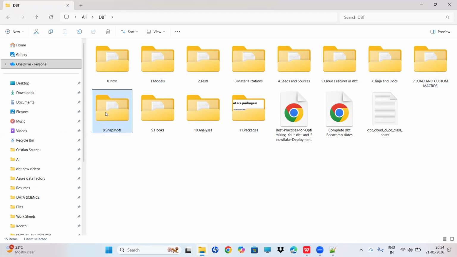A snapshot is nothing but a way to access historical data. Suppose I want to access data from 5 years back. We are going to implement the same SCD Type 2, slowly changing dimension 2, here. Then hooks: when we run the model, what happens before and what happens after running the model. Then the analysis folder: in real time we don't use it, and what we create there won't reflect in the Snowflake data warehouse. We can just check and analyze the data.